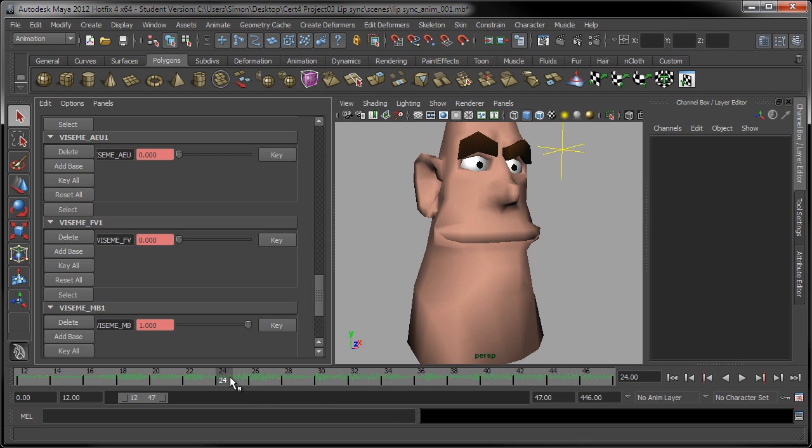Okay, so what I'm going to do is go from frame 24, where I've got my keyframes for the first syllable, and I'm going to go to 6. Okay, and I'm just going to open the mouth. So what I want to do is change the viseme for the M shape. I want to turn that completely off, like that, and I'll key it.